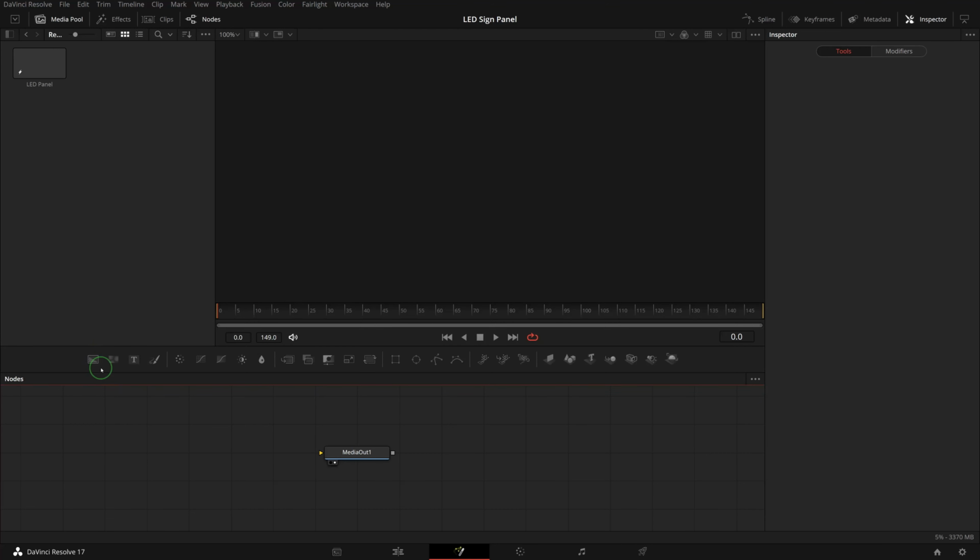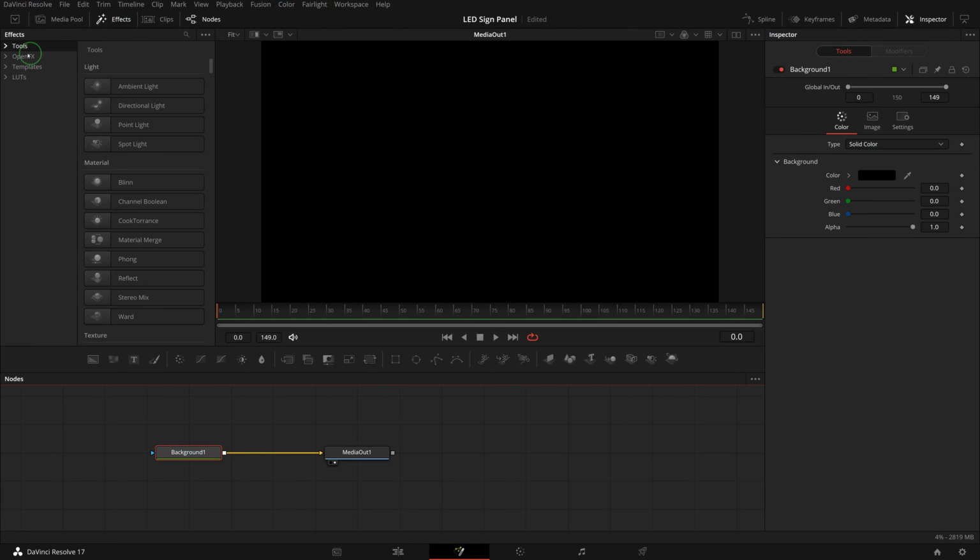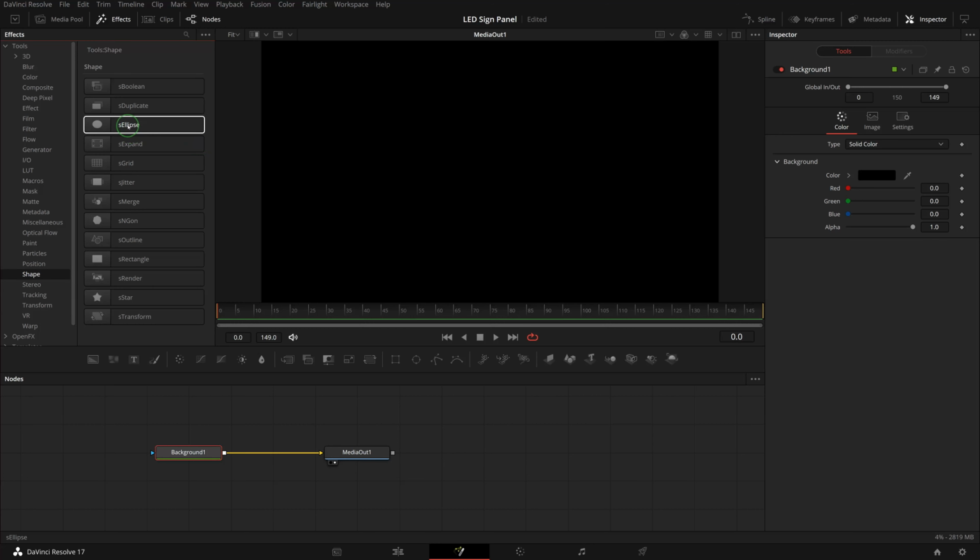In the Fusion page, drag a background node from the toolbar and drop it to the node editor. Connect the background to the Media Out node. Go to the Effects panel, open the Shape section, and drag the sEllipse Shape node to the editor.